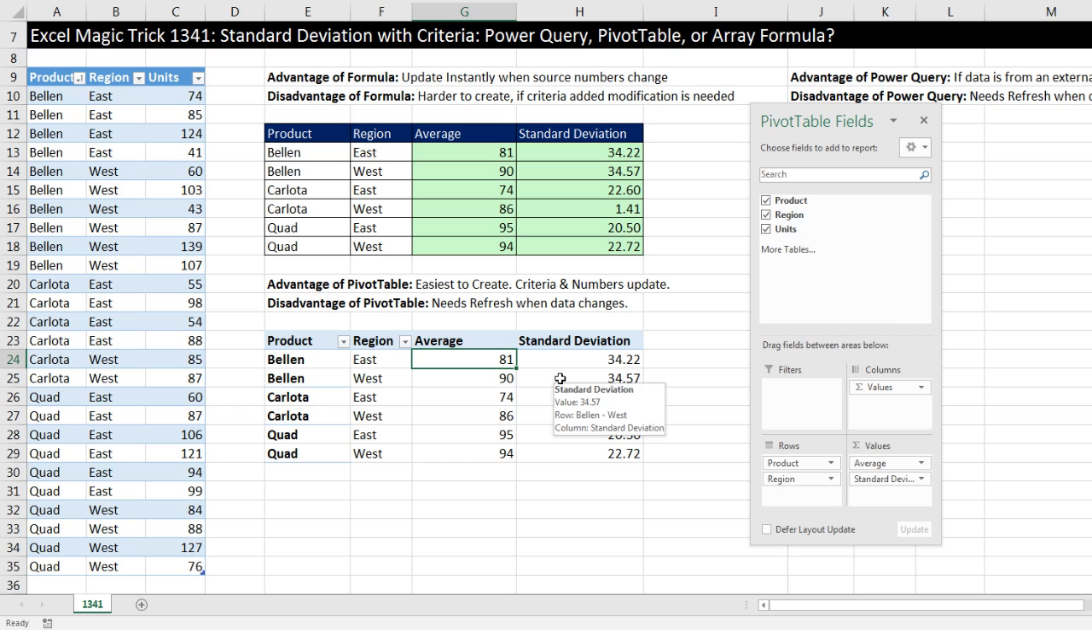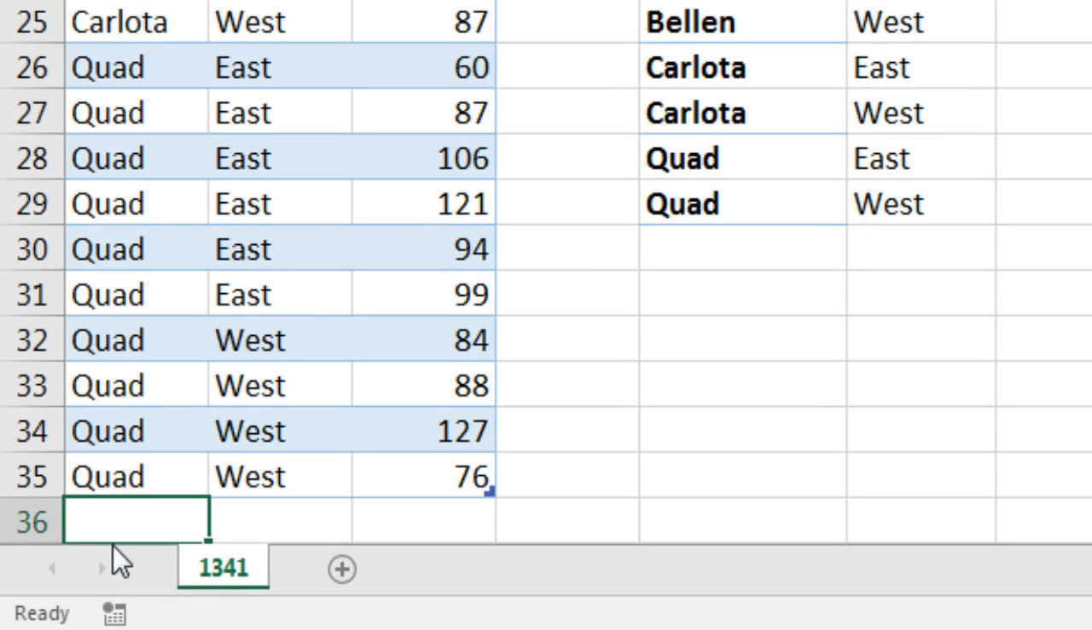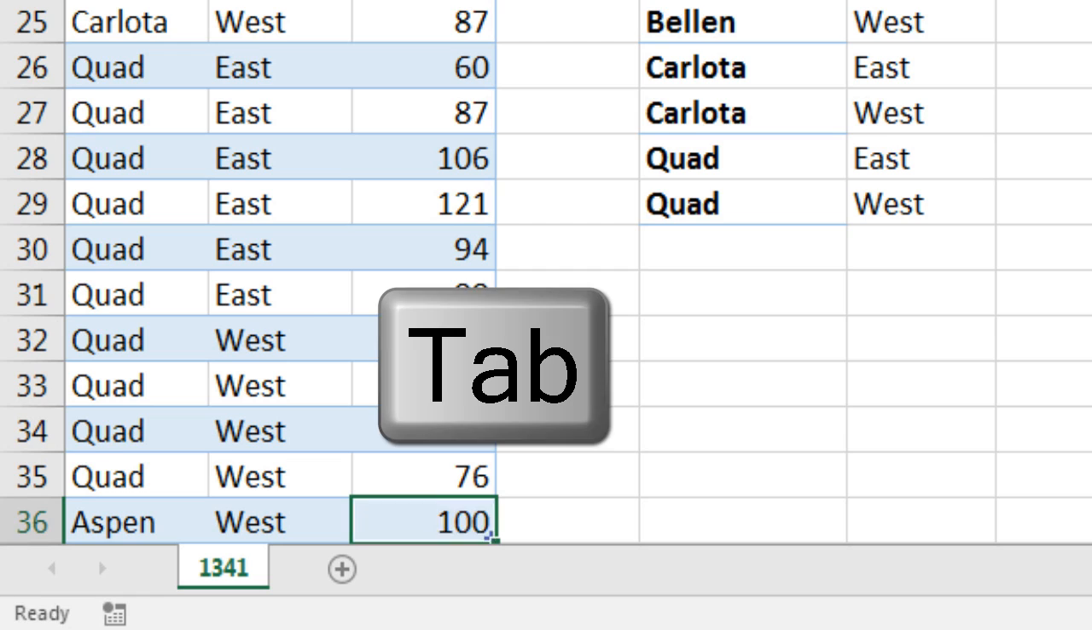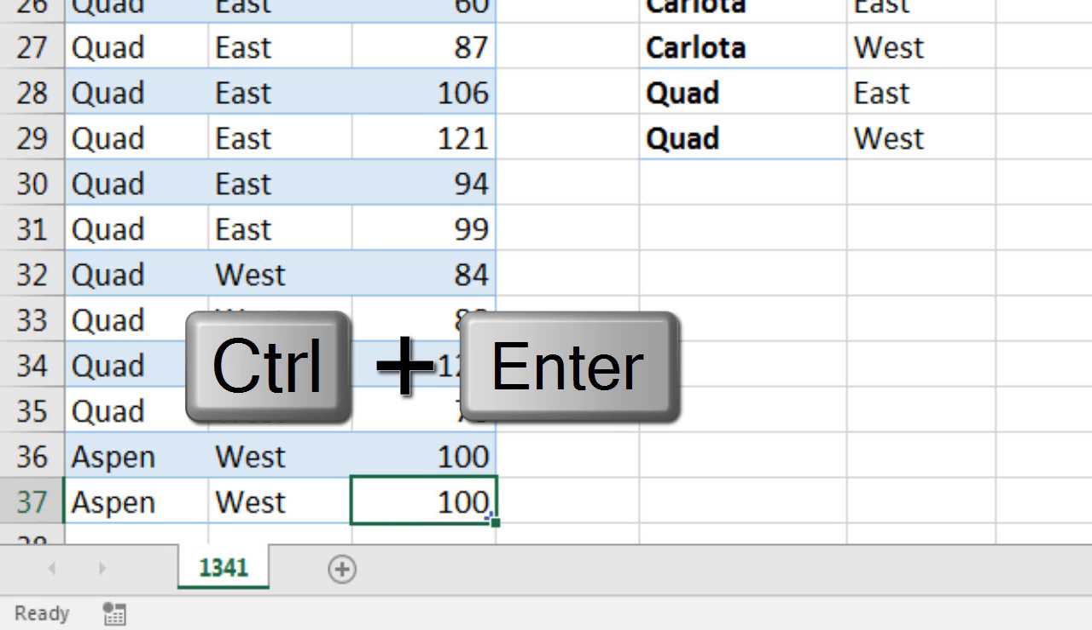Now, the amazing thing about a pivot table is if I was to come down to the bottom, and this is an Excel table, which is a single object that the pivot table is looking at. So I can add a record here. If I type a new product, Aspen, tab, West, tab, 100, tab, and then add a new record, Aspen, West. And both were 100, which means the standard deviation will be 0.